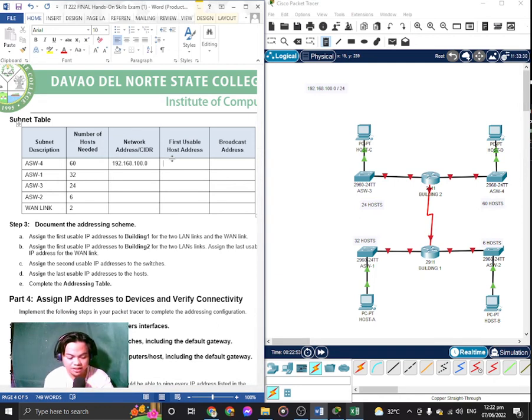Lagay na natin yung first usable IP address. So, expected that 192.168.100.1. Okay. And note, we need a 64, and also our broadcast address is 192.168.100.63. And then here for the second network, dito natin ilagay yung 64. Okay, 192.168.100.64. Okay, for the switch 1, we need 32 hosts.